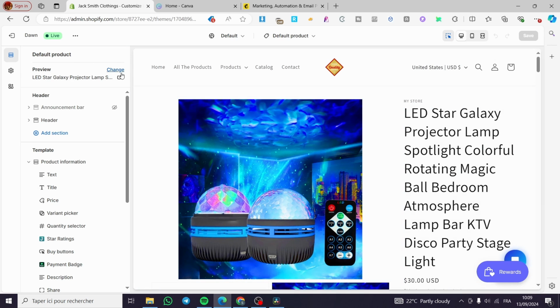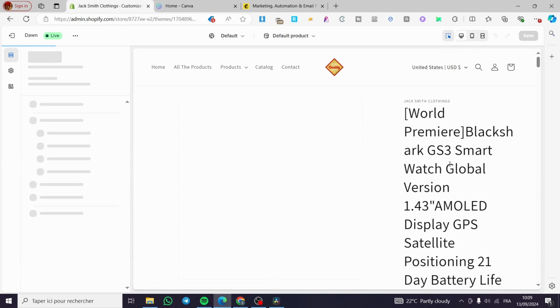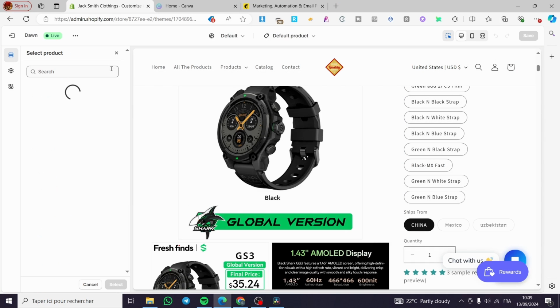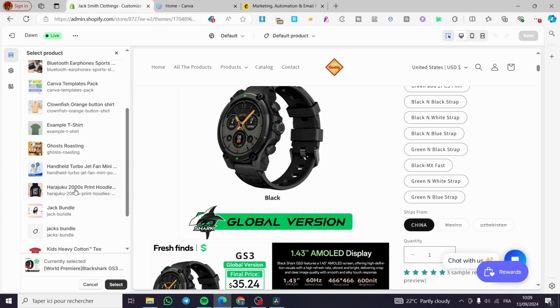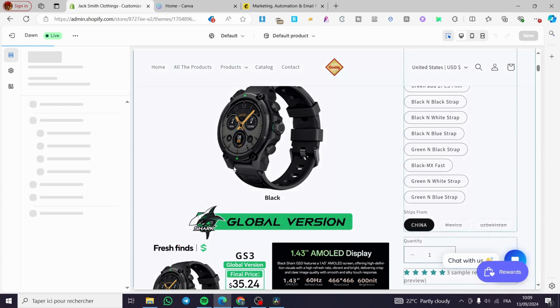So if you want to change the preview, you're going to click on change, then go ahead and select something else. For example, I will choose this watch, or I can go ahead and change it to see something else. For example, a t-shirt. Let's go ahead and see this specific t-shirt.